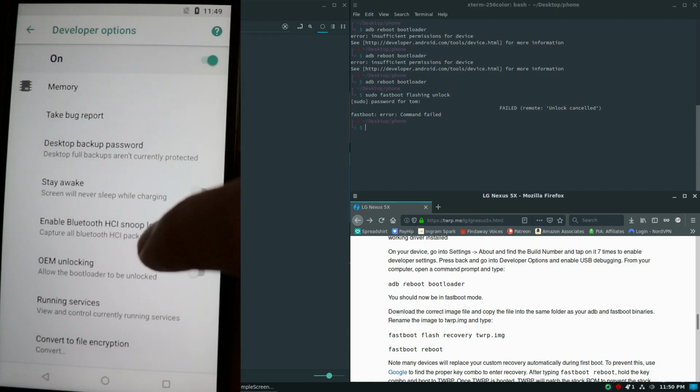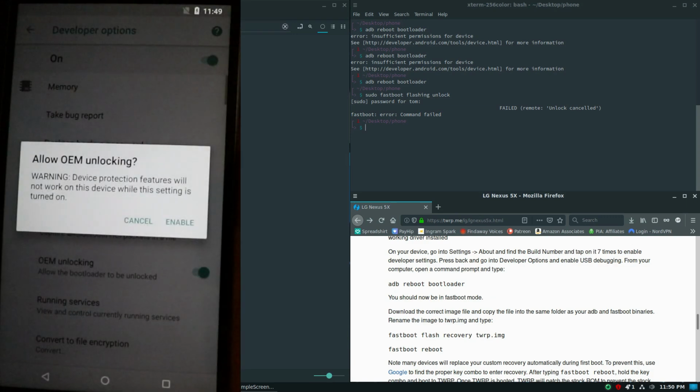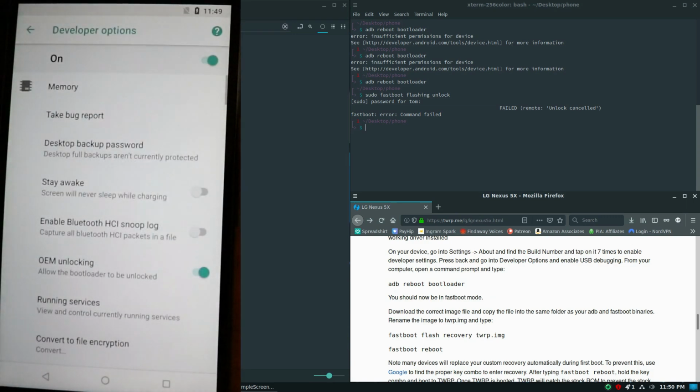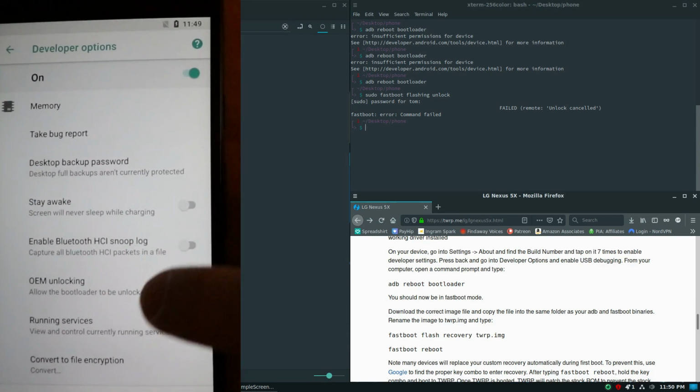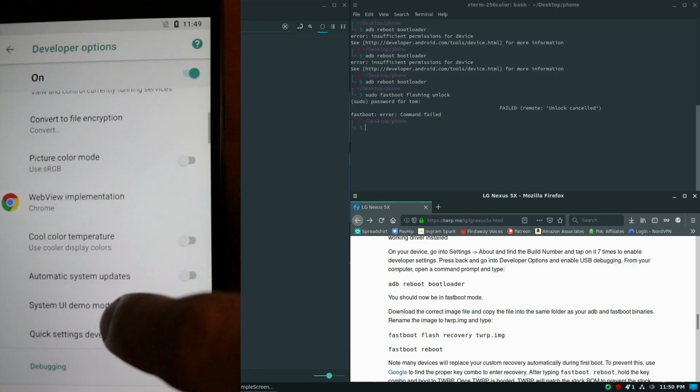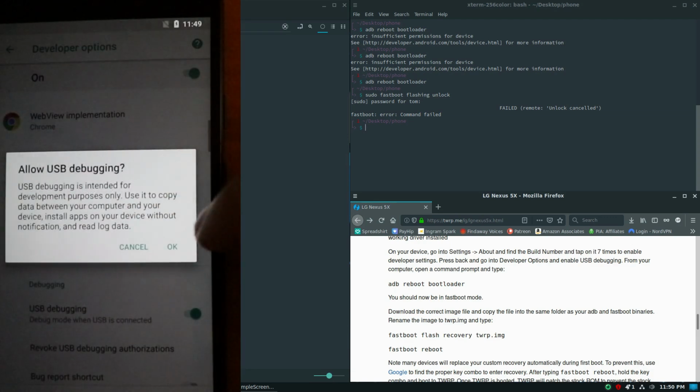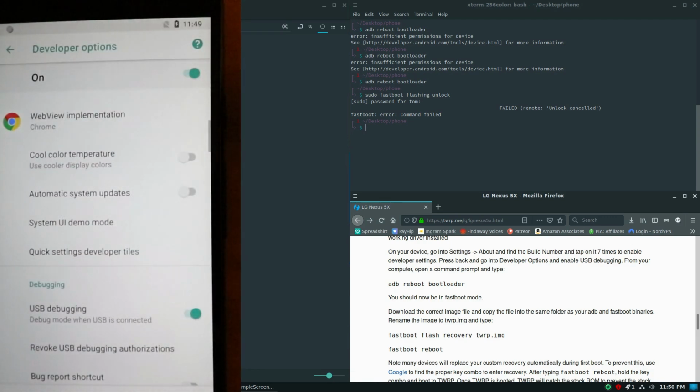Number one, we want to enable OEM unlocking. This is going to allow us to unlock the device. The second thing we want to do is find USB debugging, so make sure we enable this as well.